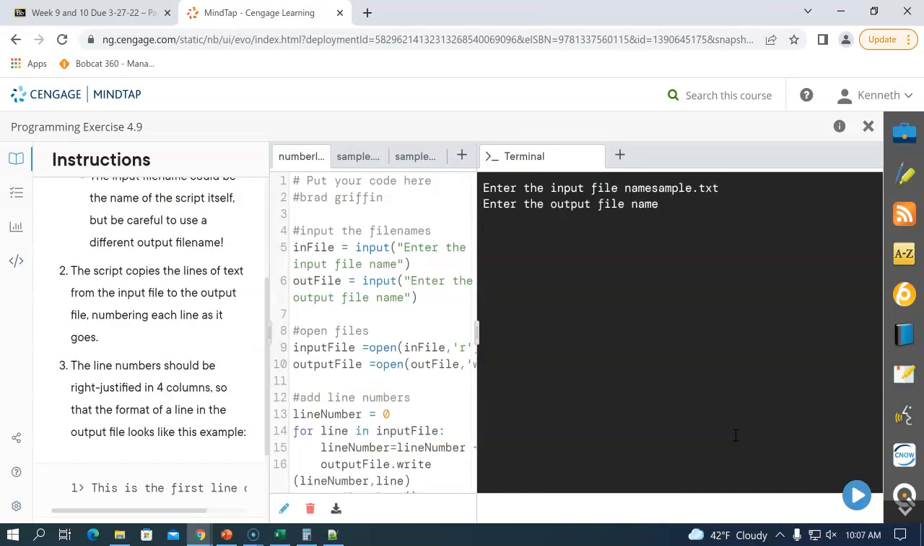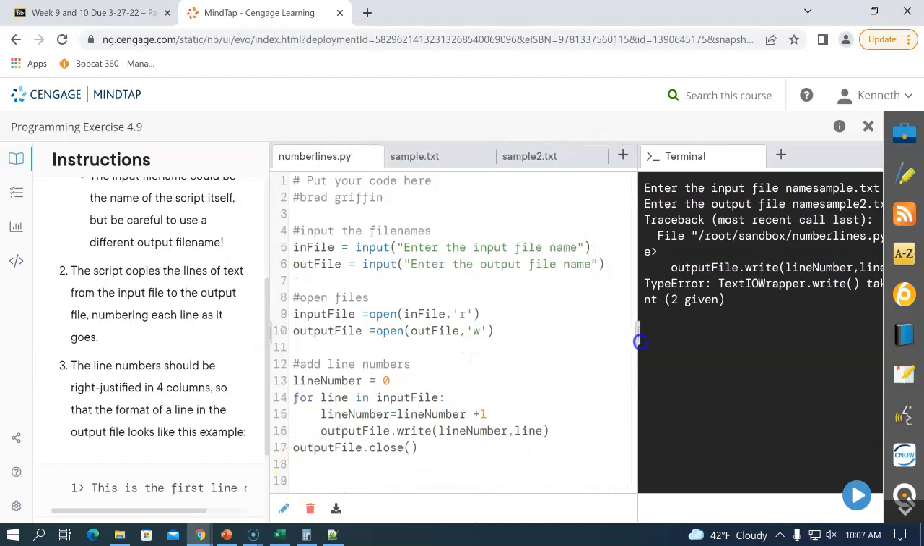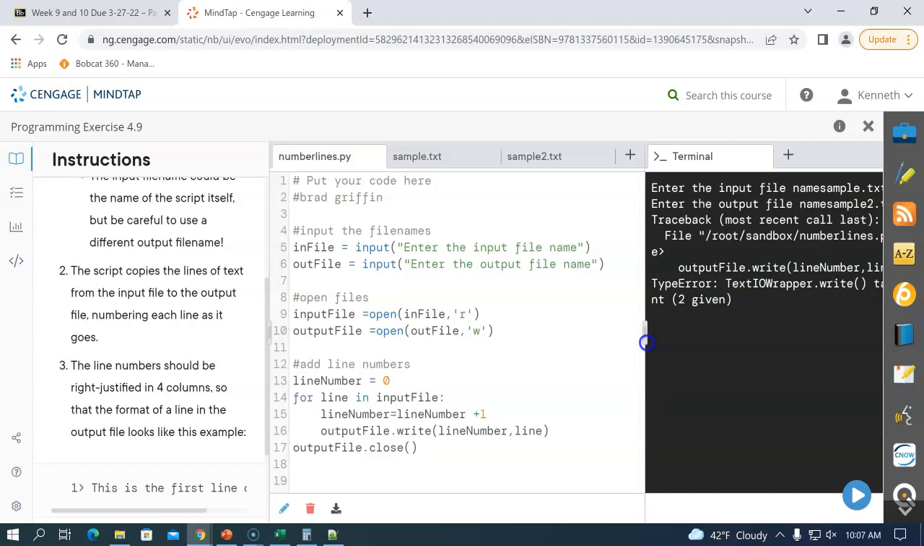Sample.txt. The output file, sample2.txt. Text IO wrapper. Let me see what I've done this time. Traceback file, number lines.py, line 16. What have I done? Weird and odd.